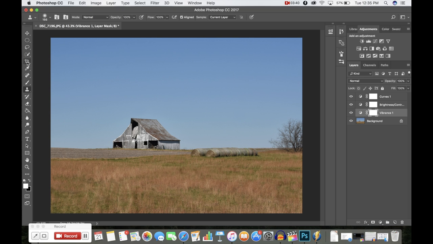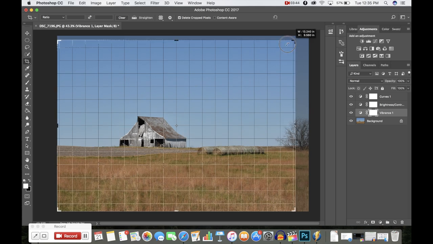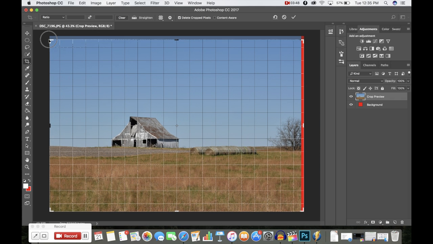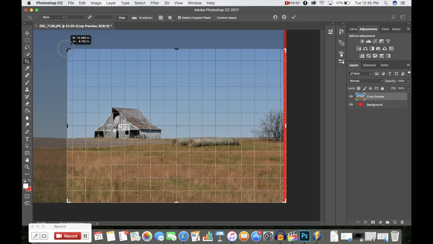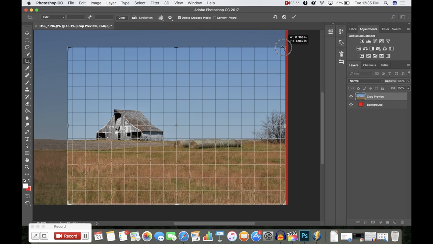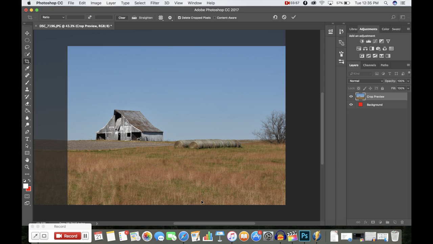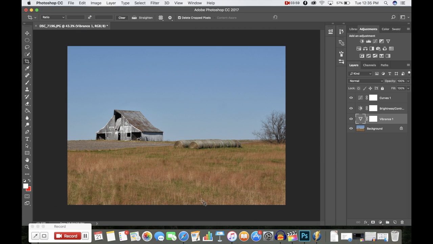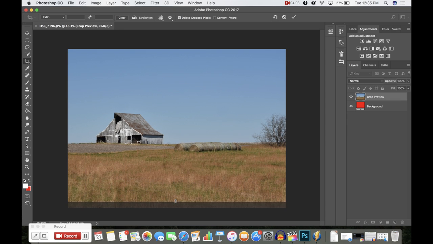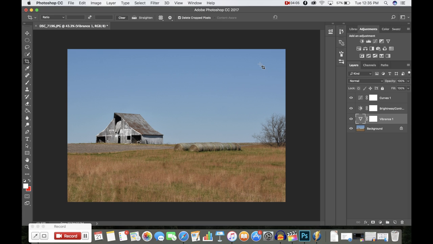I think maybe crop it in. Can't tell which way I want to do it. Going that way. Going that way. I think I like this way. Right, so we got it cropped. Gonna go just a little bit more up. There we go. We got it all cropped.